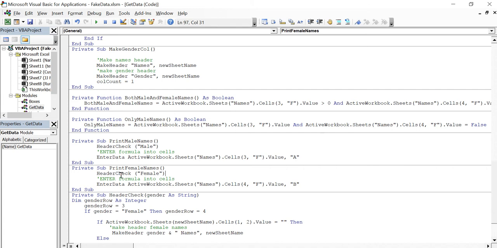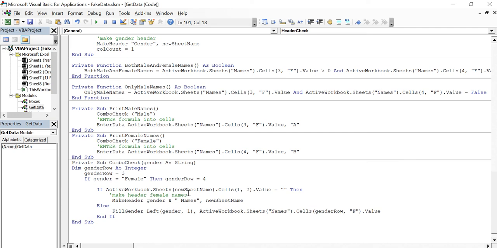So they both do the same thing. First called a subroutine called header check, and I want to rename this. I'm going to call this combo check. I'm going to change it there, change it there, and change it here. And here's our combo check header. What it does basically is I declared a variable called gender row. I initialized the variable's value to 3. So gender row is going to equal 3.